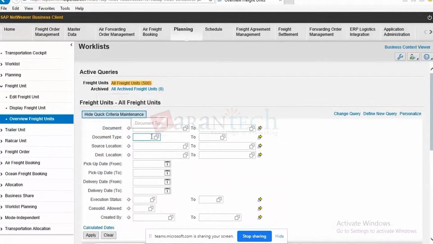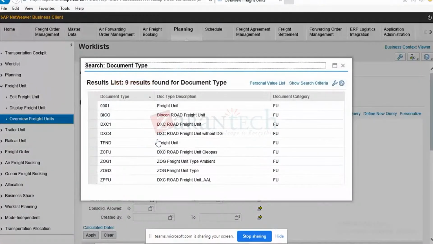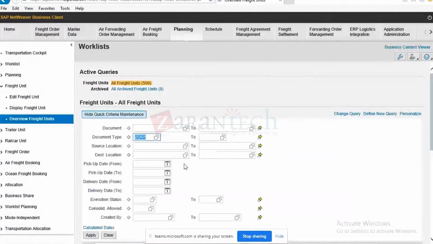And here I can specify the document type. For example, if I only want to see the document type freight unit 0G1 and I click on the apply button, you can see that perhaps there is no freight unit here with this document type.